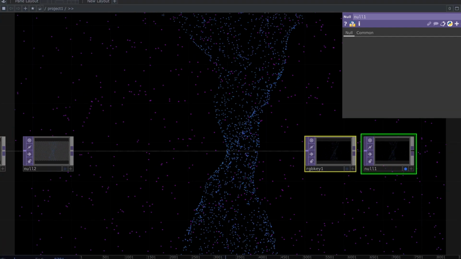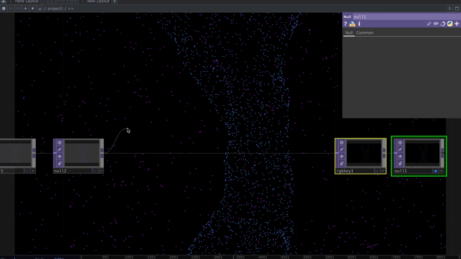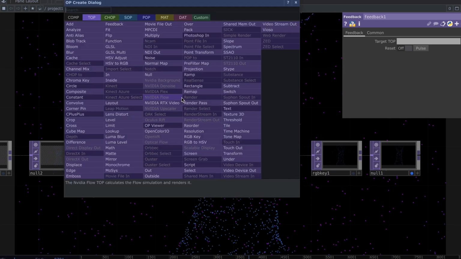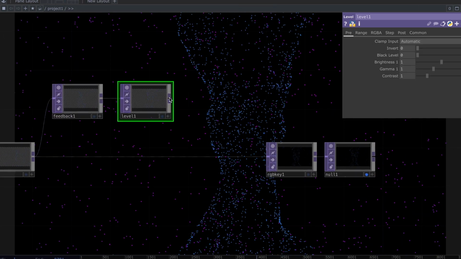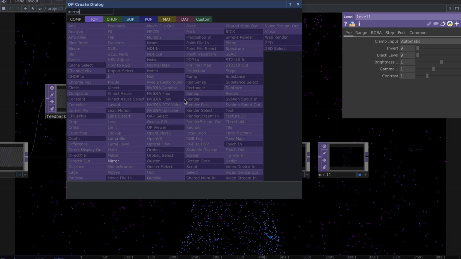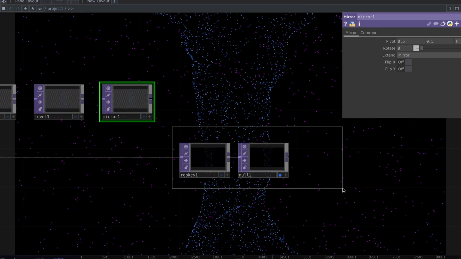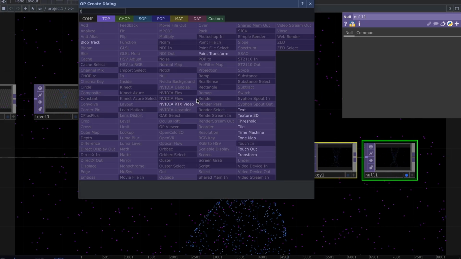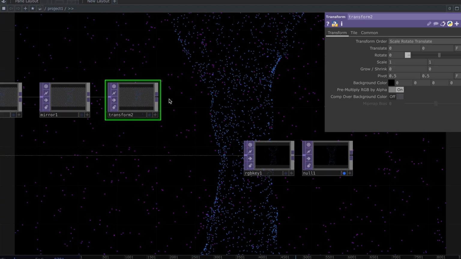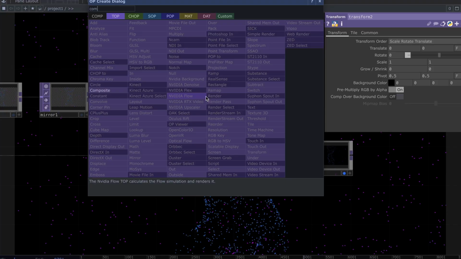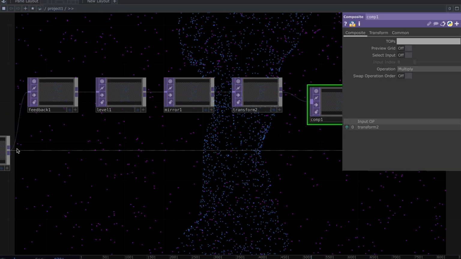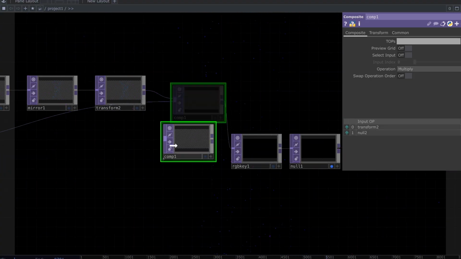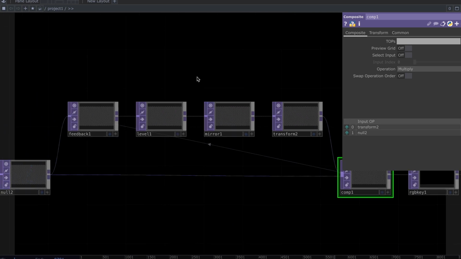So for now, let's add a null here, to start our feedback loop. Obviously, we're gonna add a feedback loop. So let's do feedback into a level. Into this one is important, into a mirror. This is the base of our effect to make the kind of mandala effect, if that makes sense. And then into a transform. And finally, into a composite. We put this into this. And then this comp goes into the feedback.